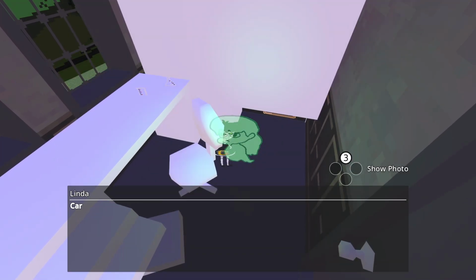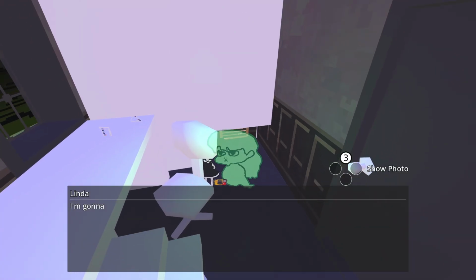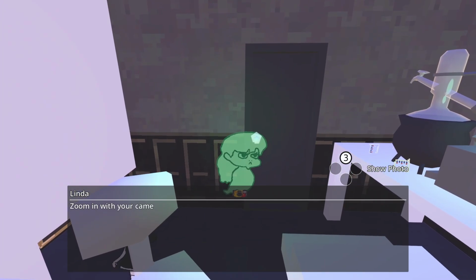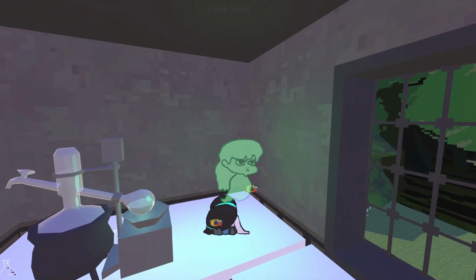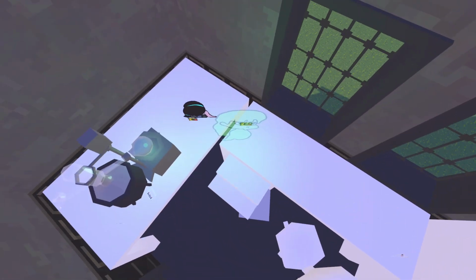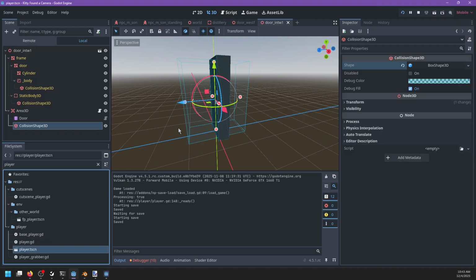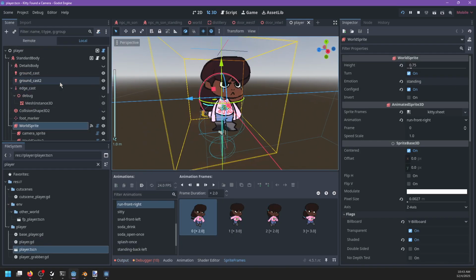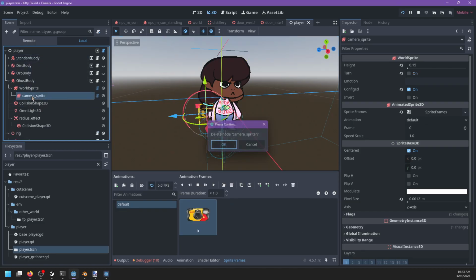Oh, wait. Yeah. Oh yeah, I can't take a photo because I'm a ghost. Wait, then why do I have a camera with me? Hang on. That's one of those little visual bugs that'll miscommunicate to the player. Okay. Ghost body should not have the camera sprite. Well, that was easy.